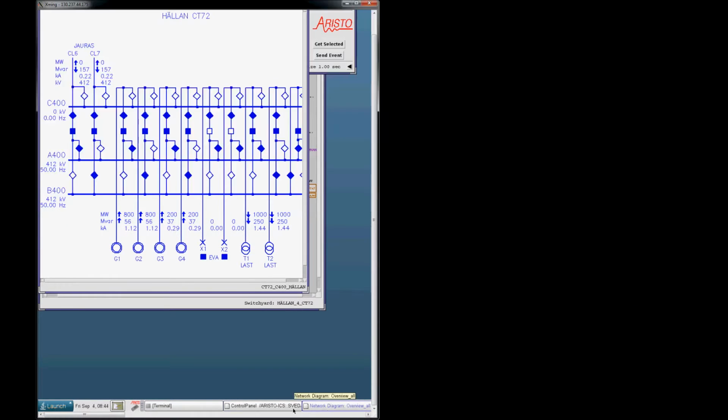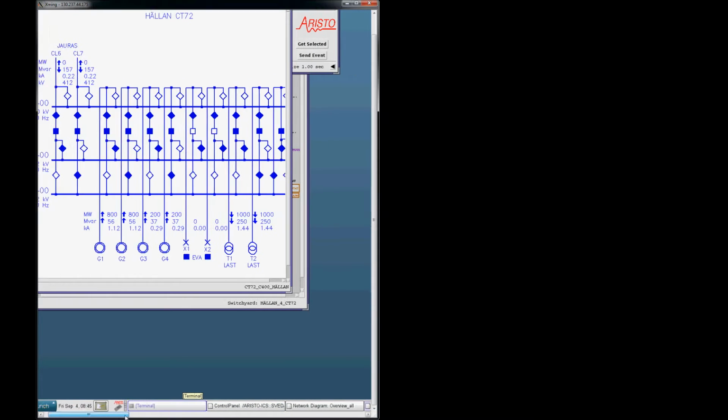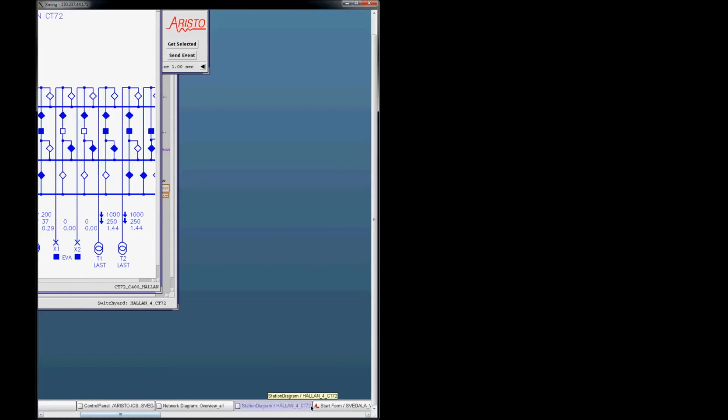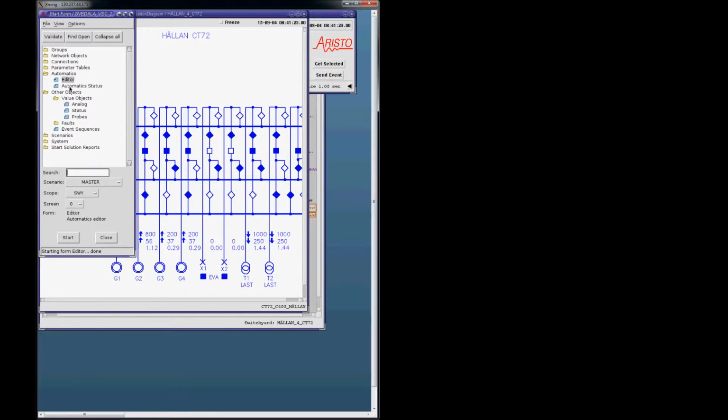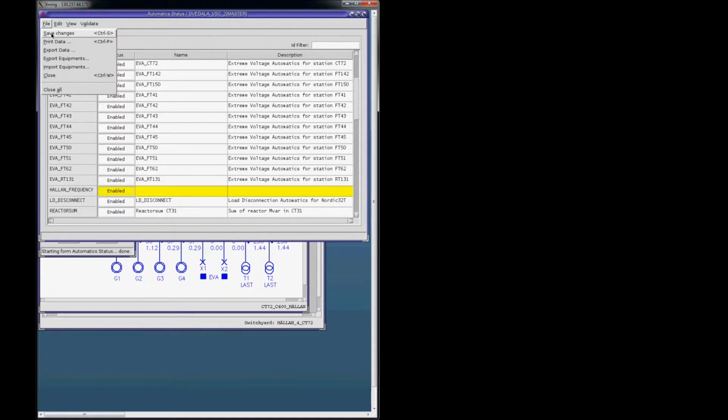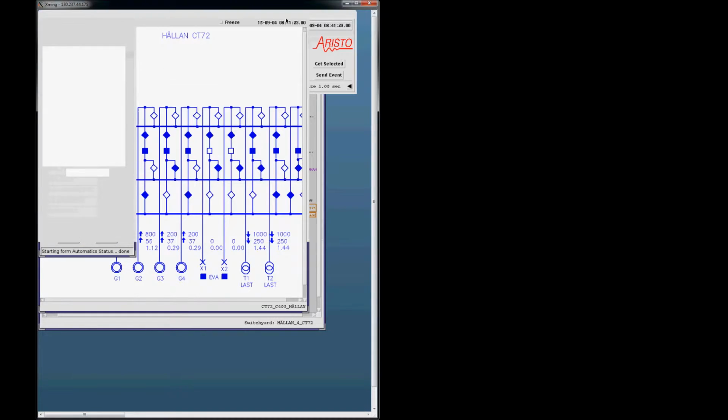Once you have saved the newly created automatics, close the automatics editor and go back to the forms. Now I'm going to open the automatic status window, and from here I'm going to enable the newly created automatic. Once it's enabled, save it, and now you can close the forms.